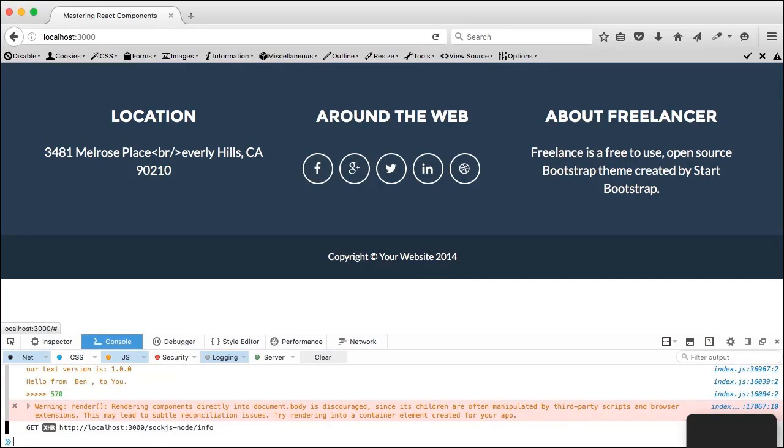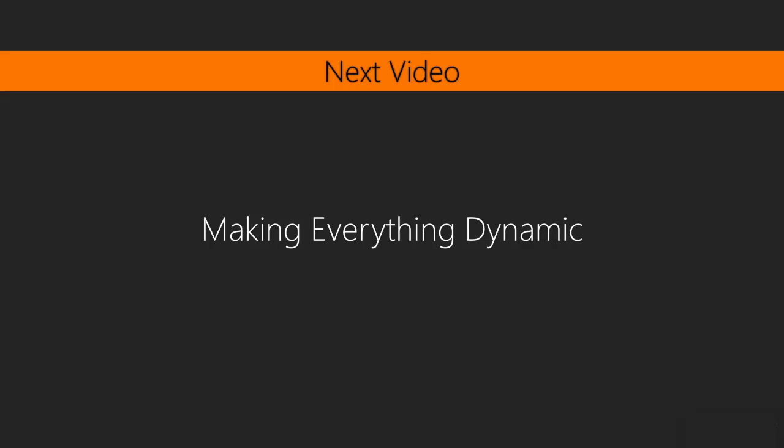In this lecture, we saw how to validate development properties to give more feedback for the developers that are working with our components. In the next lecture, we're going to talk about more dynamic things because really everything is about making content dynamic.